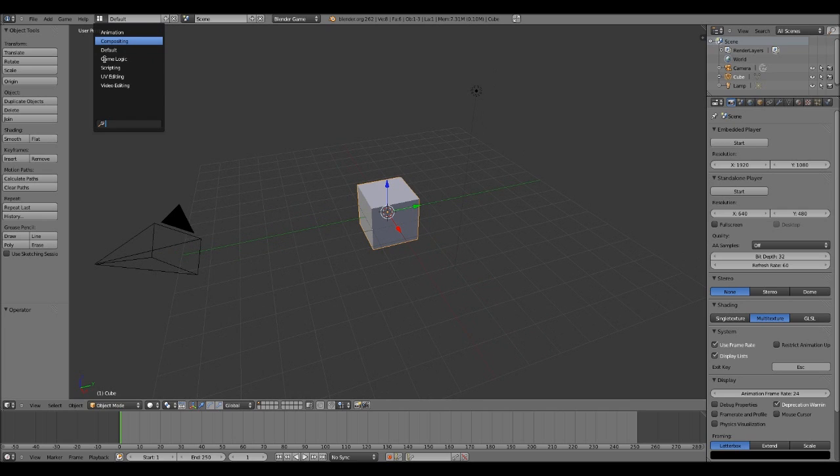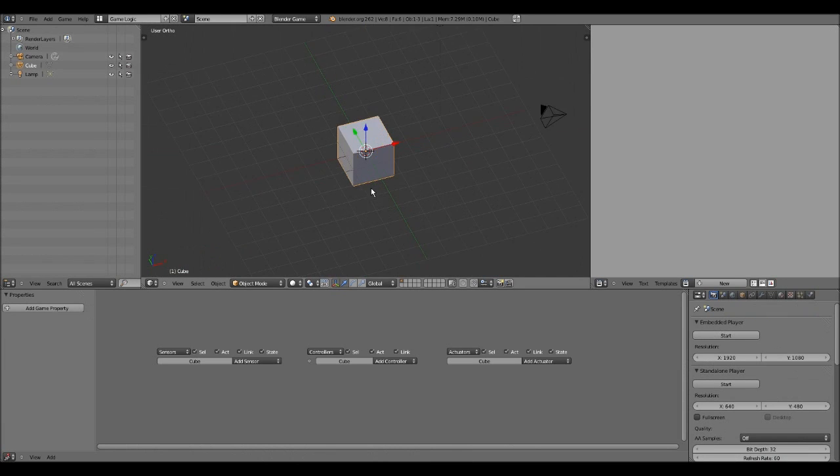And here we're going to switch to the game logic view, which is just a convenient setup for game logic. I like this to be in perspective, although we won't need the 3D view much. So we'll create a basic script.